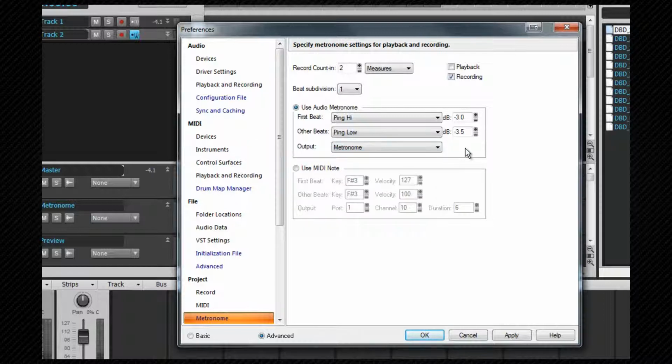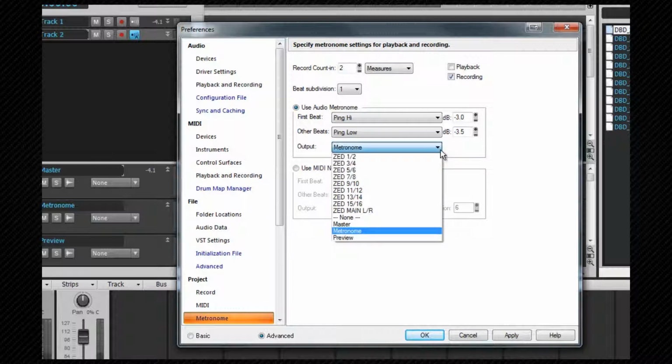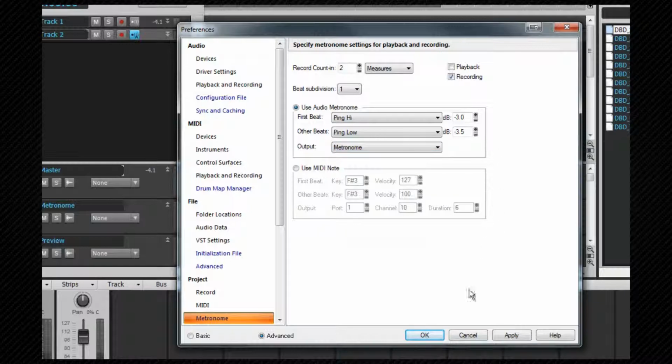This can be useful if you're recording a band, for example, and only want the drummer to hear the click track. You can route the metronome to a separate output on your interface and send that to the drummer's headphones. Of course, you will need an interface with multiple outputs to be able to do that. Once happy, click on OK.